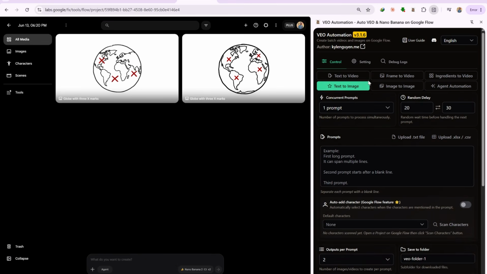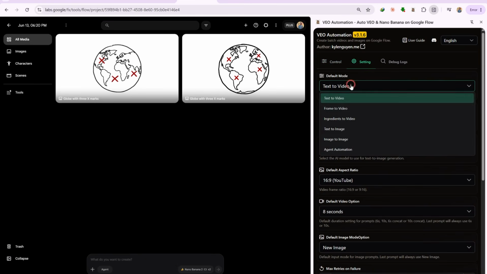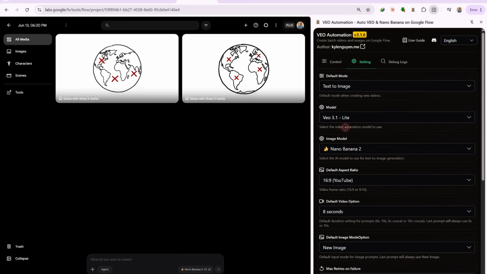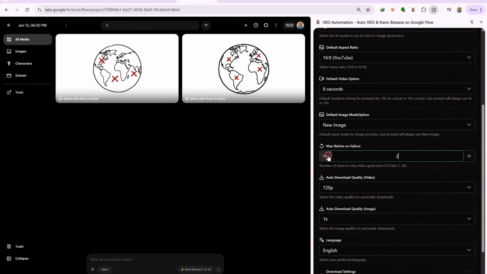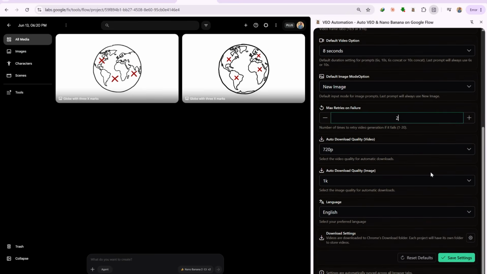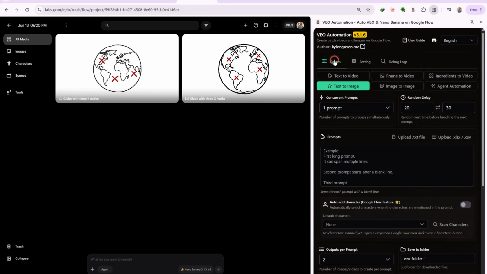Choose Text to Image, then Open Settings. From here, switch the default mode to Text to Video. Make sure the image model is set to Nano Banana 2 and scroll down. Set the number of retries on failure to 2 so that if image generation fails, it only retries twice. Leave the rest the way it is and save settings. Now click back on Control.